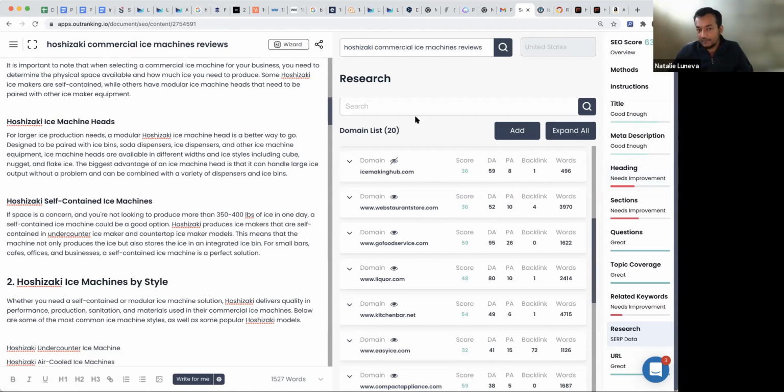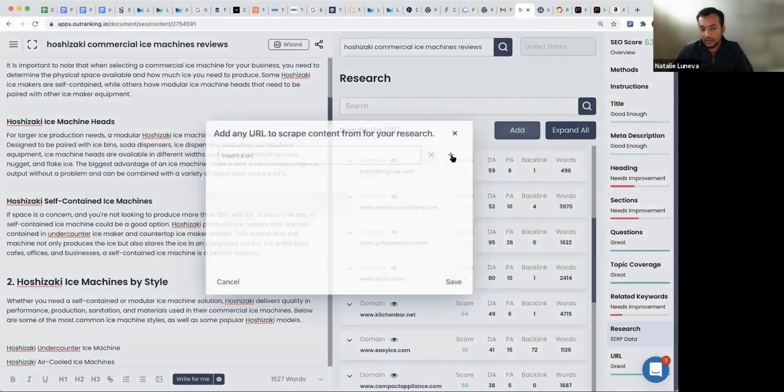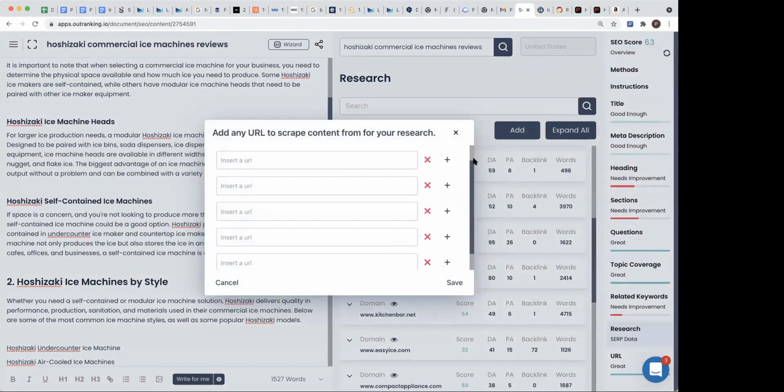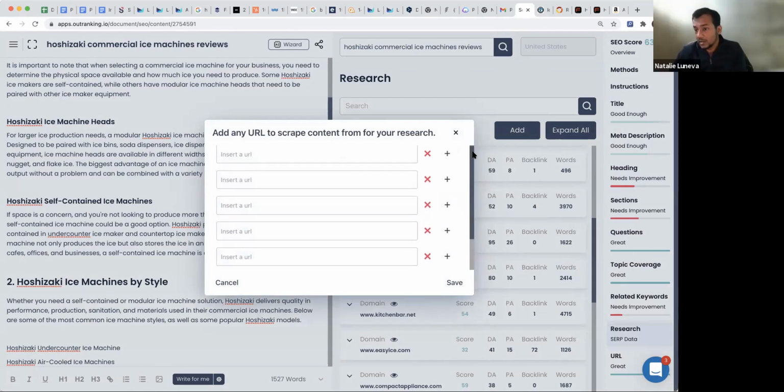But if you want to add your own set of URLs for us to read through, you can add your own as well, because you consider them relevant, even though they are not ranked in the top 10. It's curated by you, so you think it's important for your content. You can use it in here to do research.